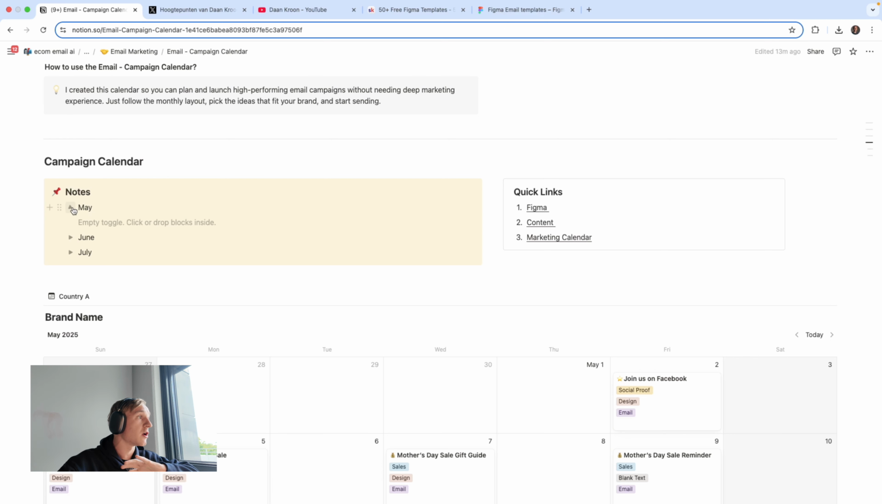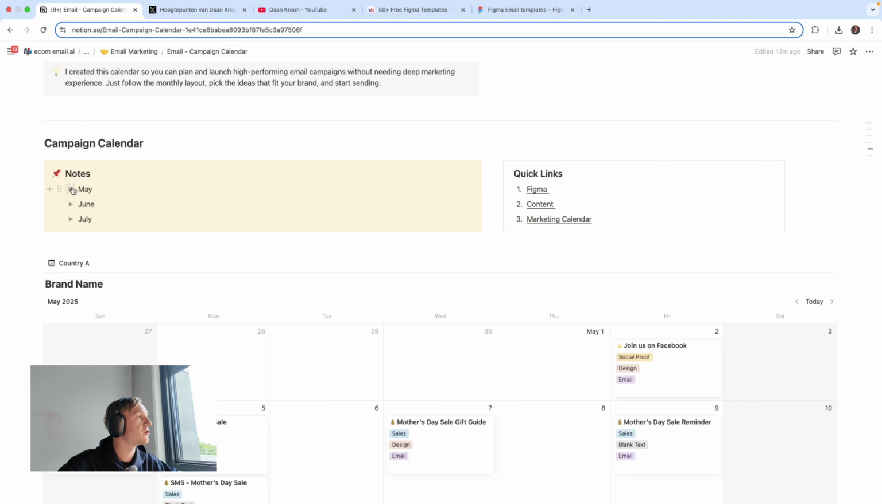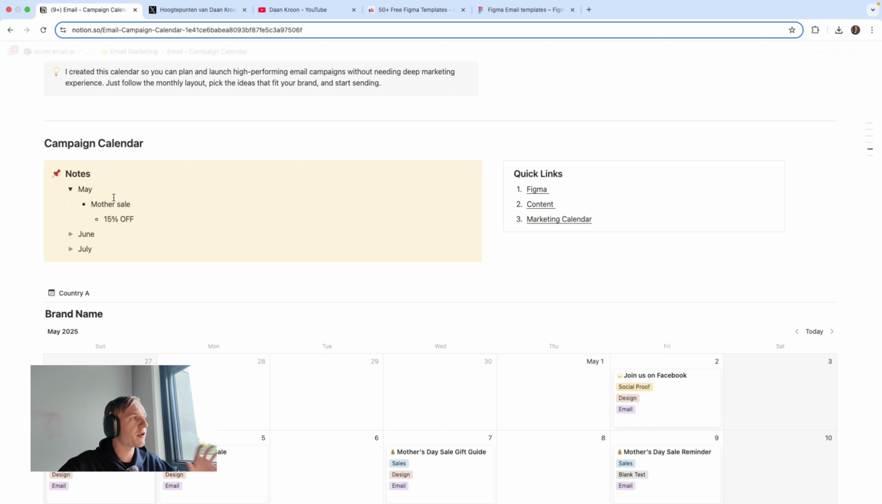So store-wide, what are the sales that you're going to do? Are there any new product launches? Is there anything that you want to write content on? What is really nice about this is that per month you can just toggle it open. For May, you can say Mother's Day sale. That's going to be 15%, right? So something like that, just some information about the upcoming sales or events that will be happening store-wide, okay? That's something that you can do every single month.